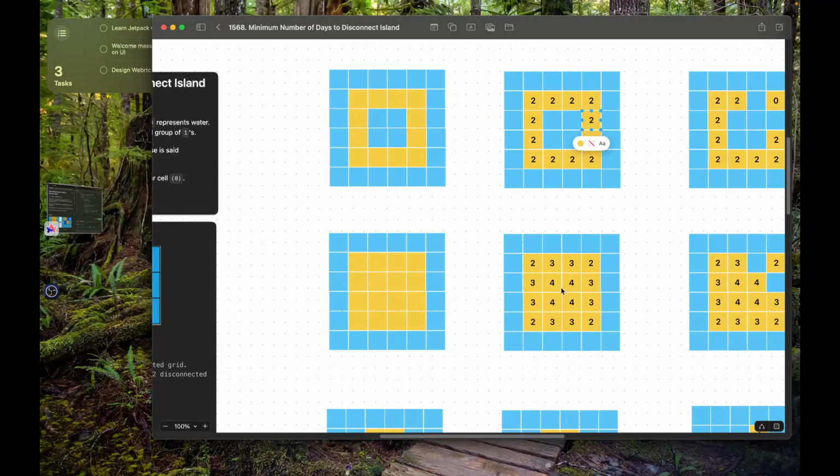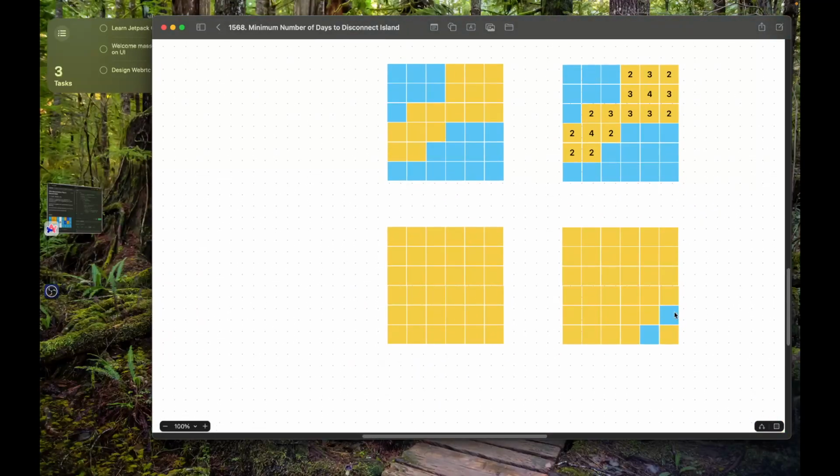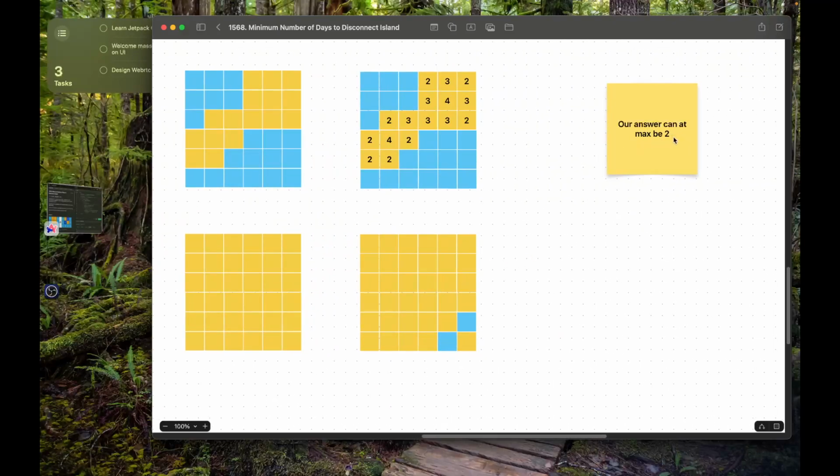Then I went on to this. So this is basically your worst case where everything is land. But even when everything is land, if you see here, we can see that making these two, or basically any corner piece, we can detach it in two moves. So I concluded that our answer can be at max two. Since it was completely filled with land, we still managed to make it two islands in two moves. Then our answer is max two.